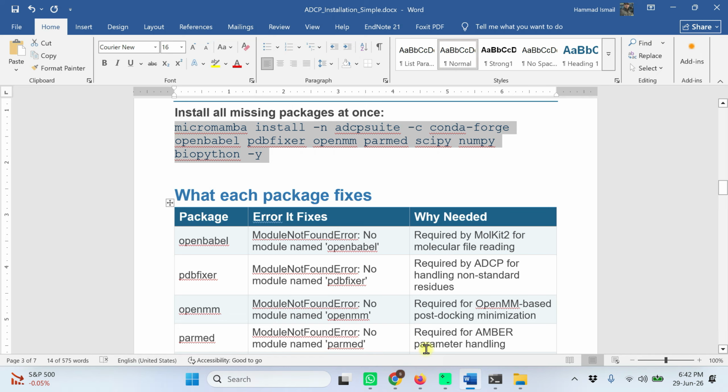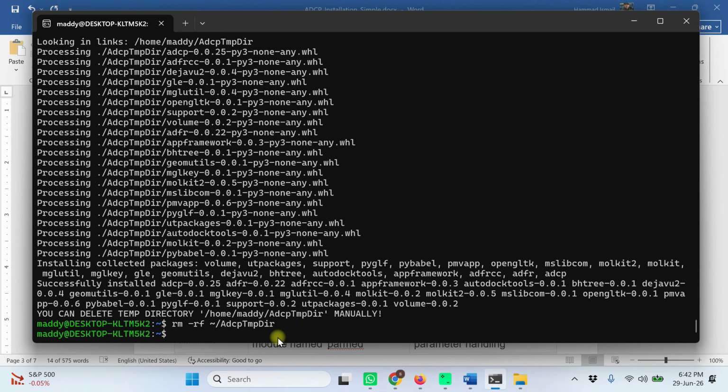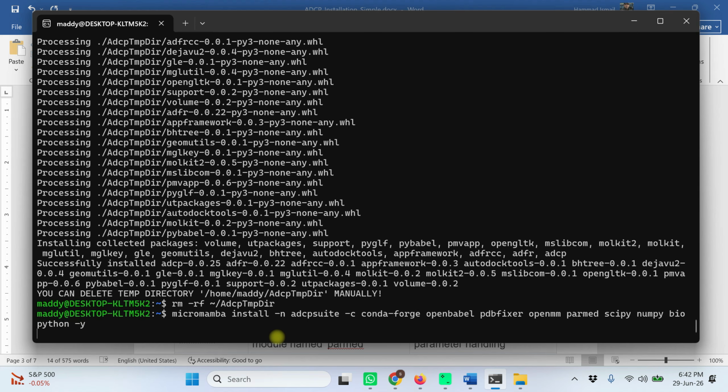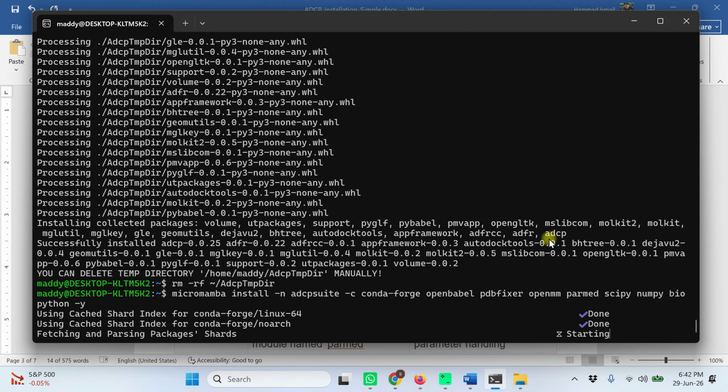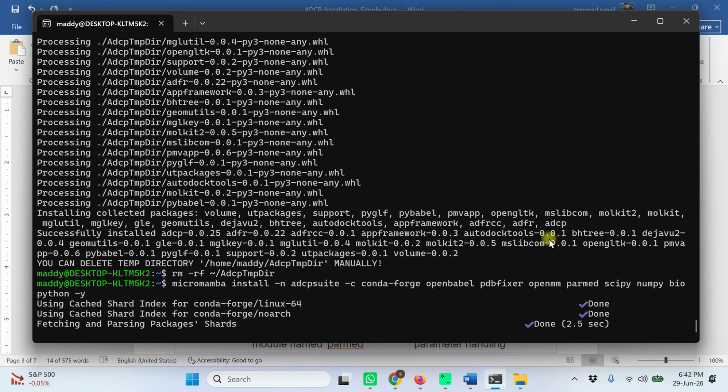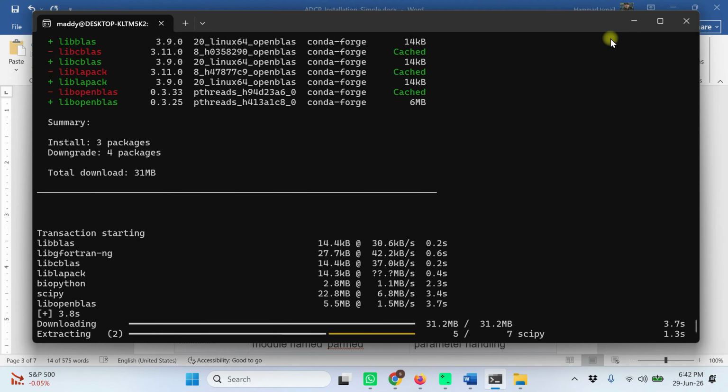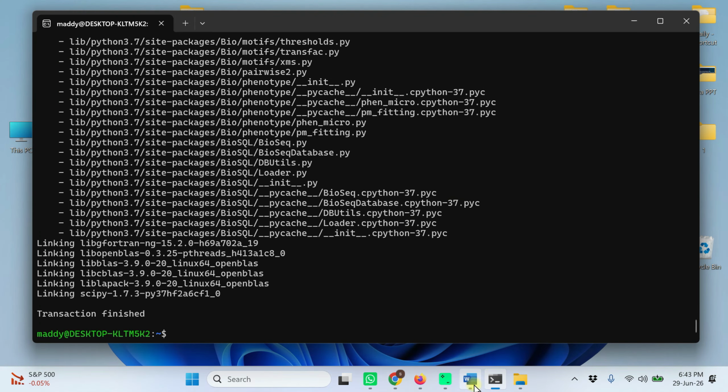Copy this command and paste it in the Ubuntu terminal and press enter. It will download and install all the libraries one by one. It is now downloading and installing all the packages and libraries. The installation has been completed.